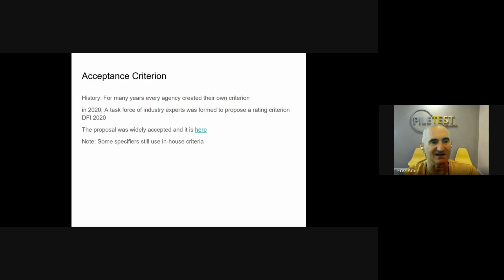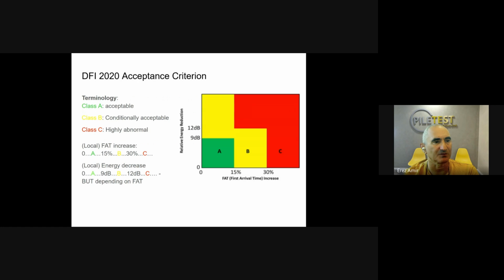And note that some places, for example, California, China, and many other places around the world, are not using these criteria. They have their own homegrown criteria, and they don't want to replace it. So you need to adapt to that.